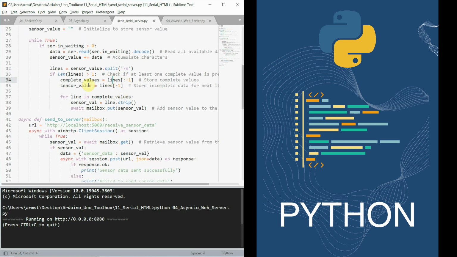And then if we have at least one complete value present, by ensuring we have more than one line, this will indicate that we have complete sensor data. So if the complete values are present, we extract all but the last line, the last being incomplete, and it is stored for the next iteration.